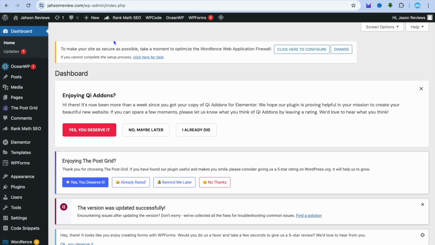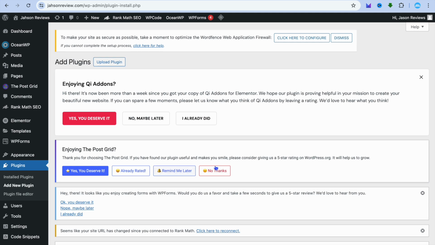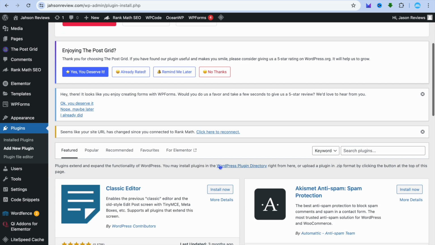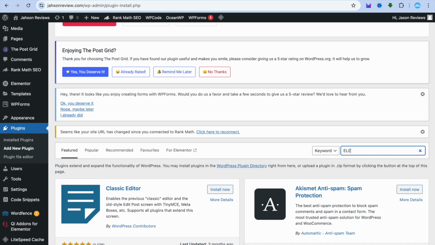The first thing you will need to do is go onto your WordPress admin page. Once on your admin dashboard, you're going to go over to the left-hand menu option and hover over plugins. Then you're going to tap on add new plugin, as you'll need to install the Elementor plugin. So you're going to tap on the search bar right here and type in Elementor. So let's do that real quick.